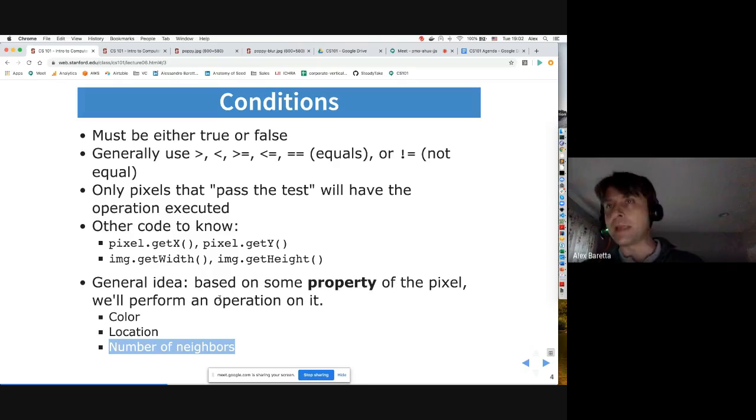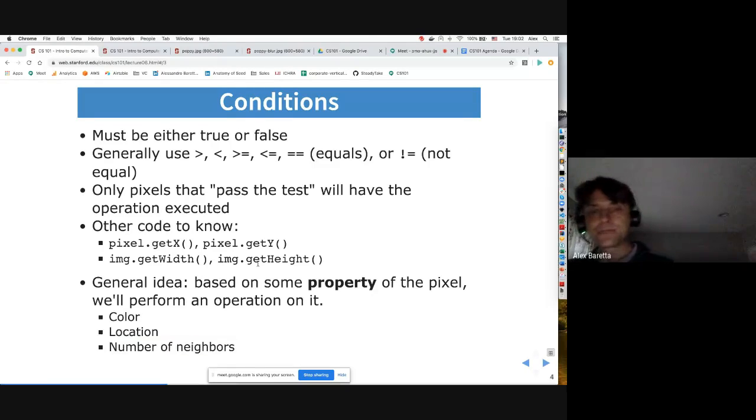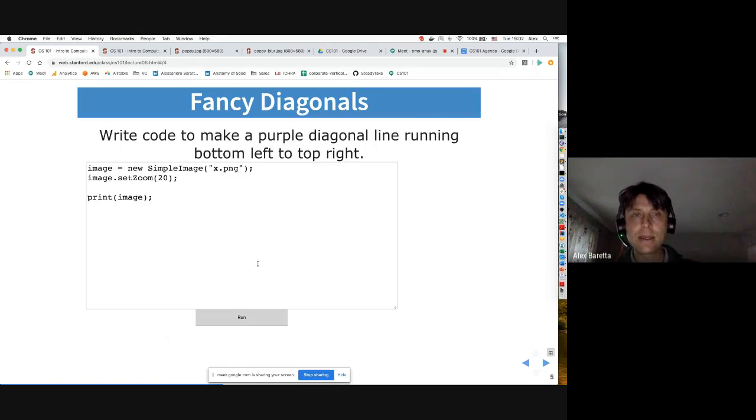There's probably easier ways based on location, right? If it's in the corner, then it will have certain values of X and Y. But looking at the number of neighbors would be legitimate.